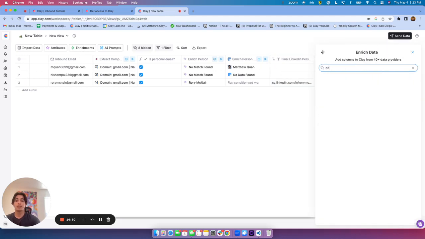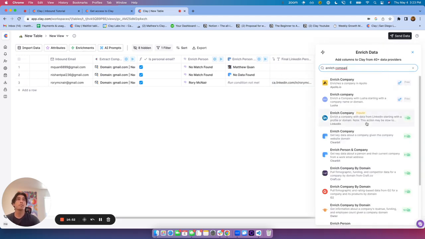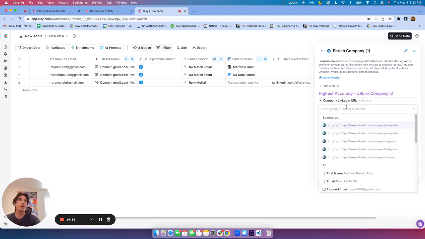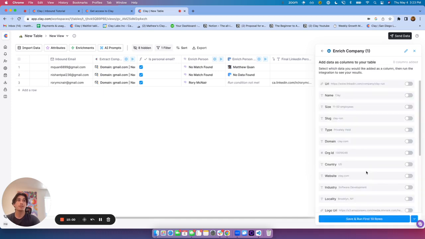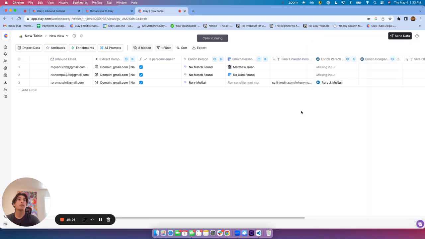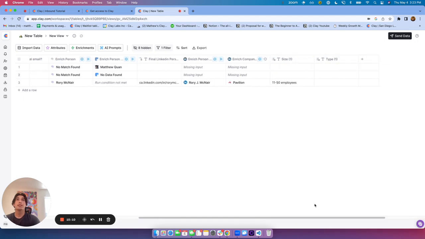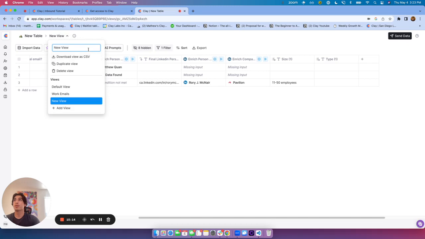The next thing I can do is enrich company. Again, same as last time, I'm going to open up the company URL. And I actually know that this one is the right URL, so I'm just going to go ahead and select this. And again, I'll map out the size, type, and locality. Save and run. Cool. And something quick to note here is I added all these columns into this personal email view.